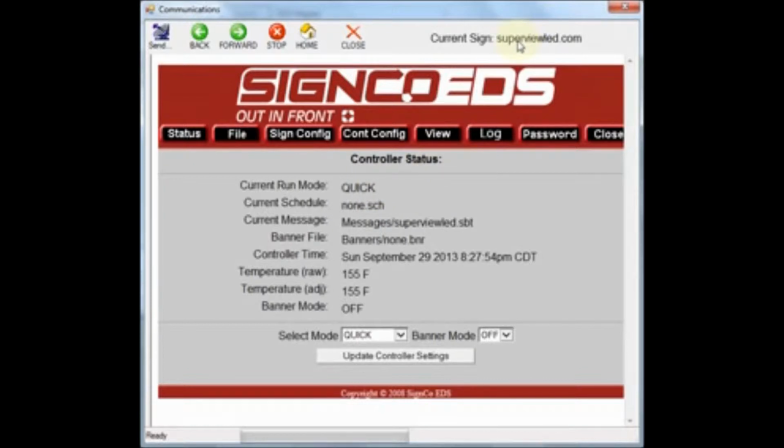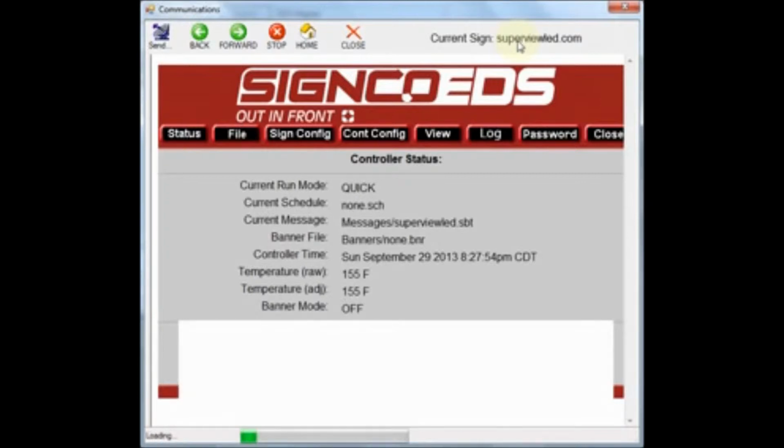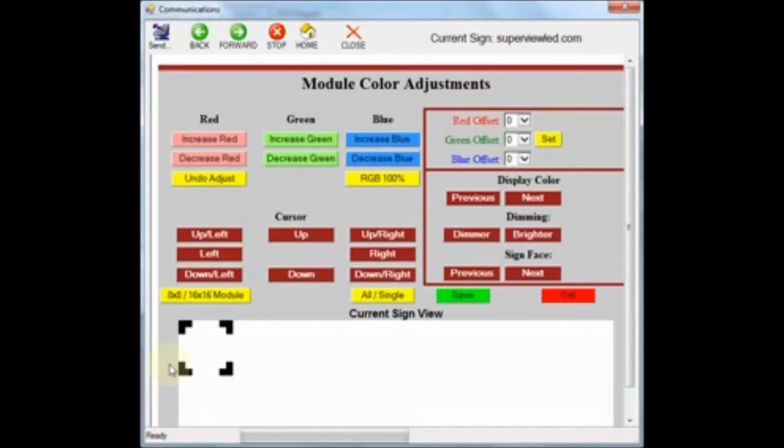From there we'll go up here to where it says current sign, and we'll hold down the Control and Shift key. Again, it's Control and Shift. And we'll double click on the sign name. You may have to enable Java to make this run.